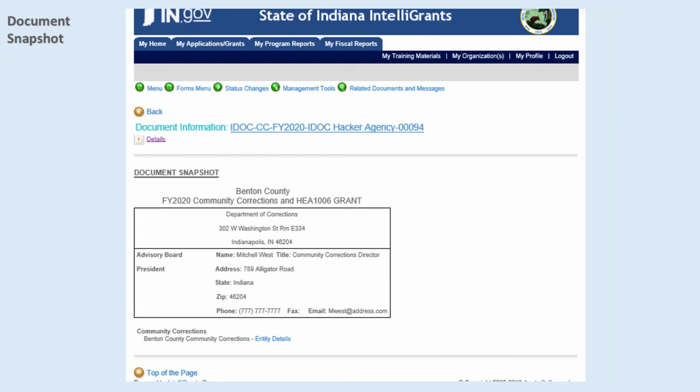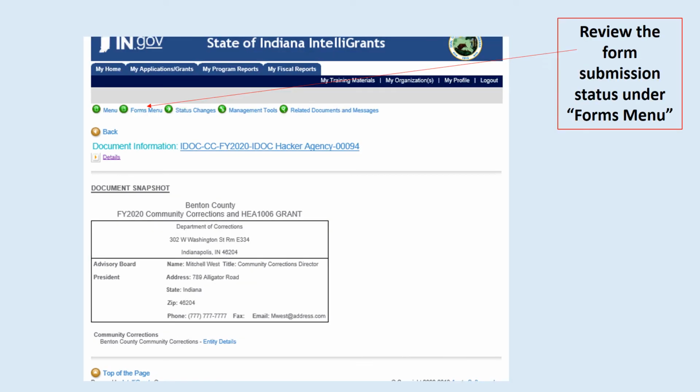After clicking the Save Next button at the end of the last form of the application, you will be taken back to the document snapshot page. At this point, we recommend that you review your forms and possibly ask other staff members to review them also. An alternative to clicking on the links across the top of the page, such as Forms menu, is to hover over the link to see the options available on that page.